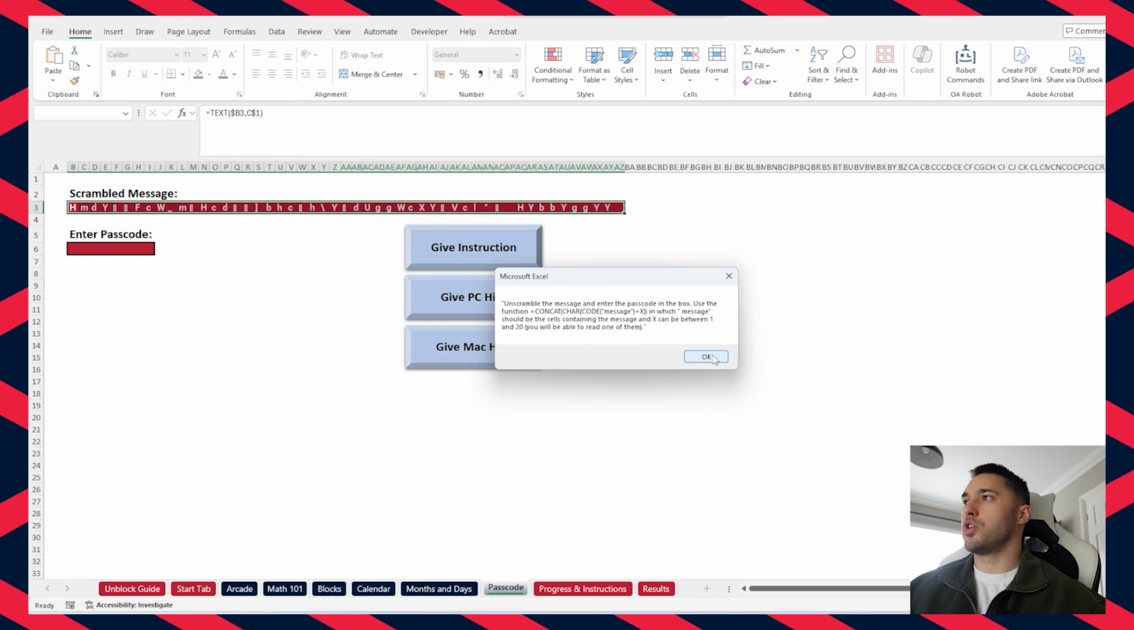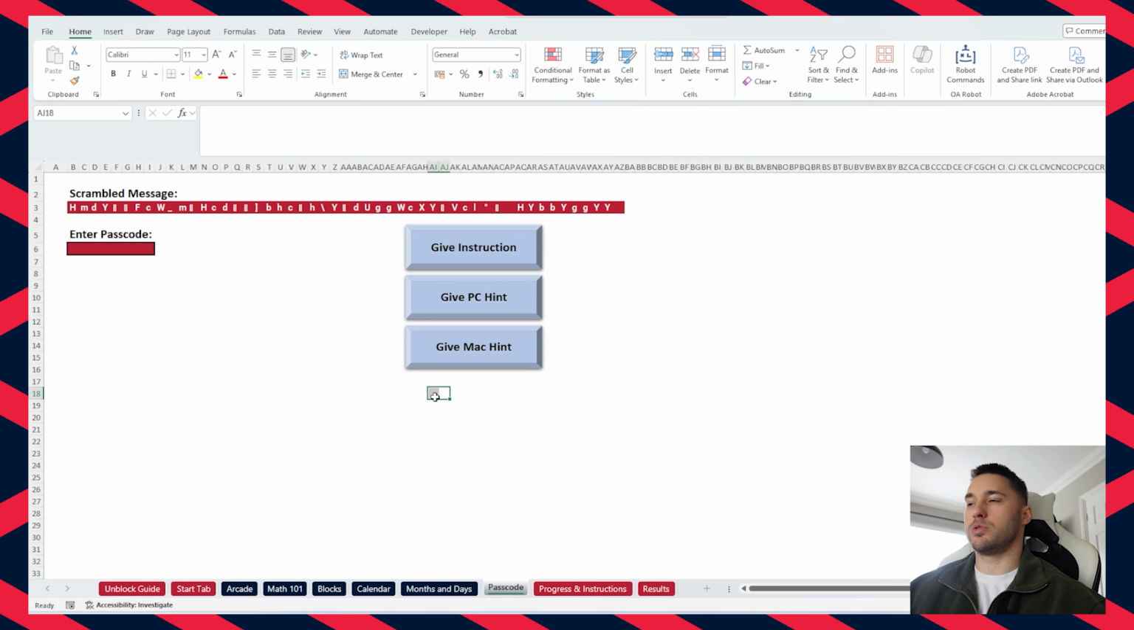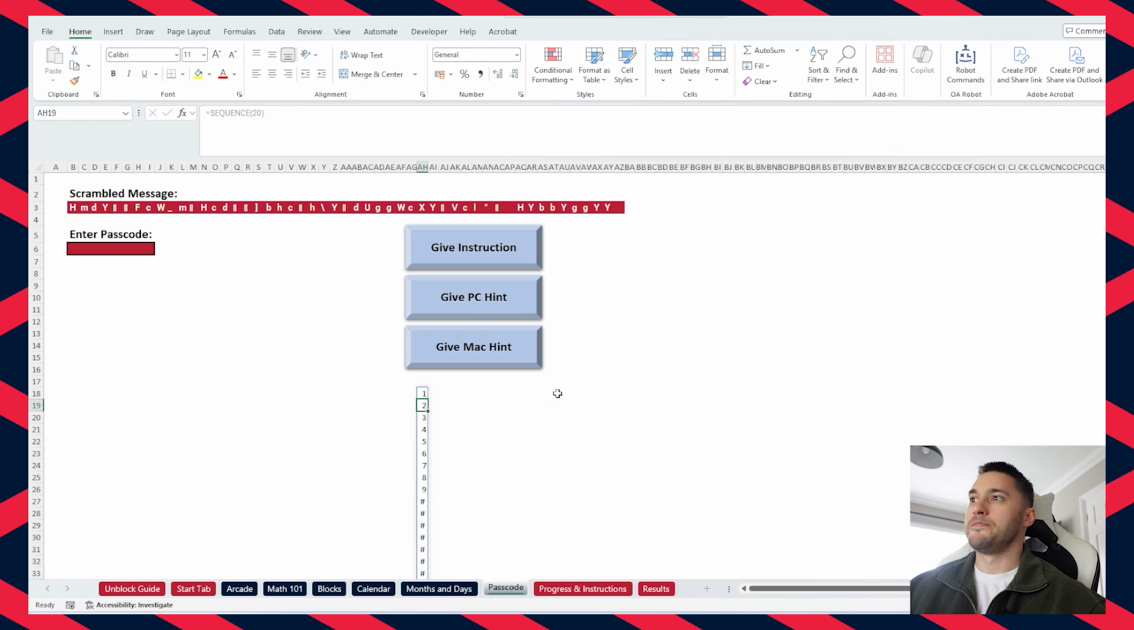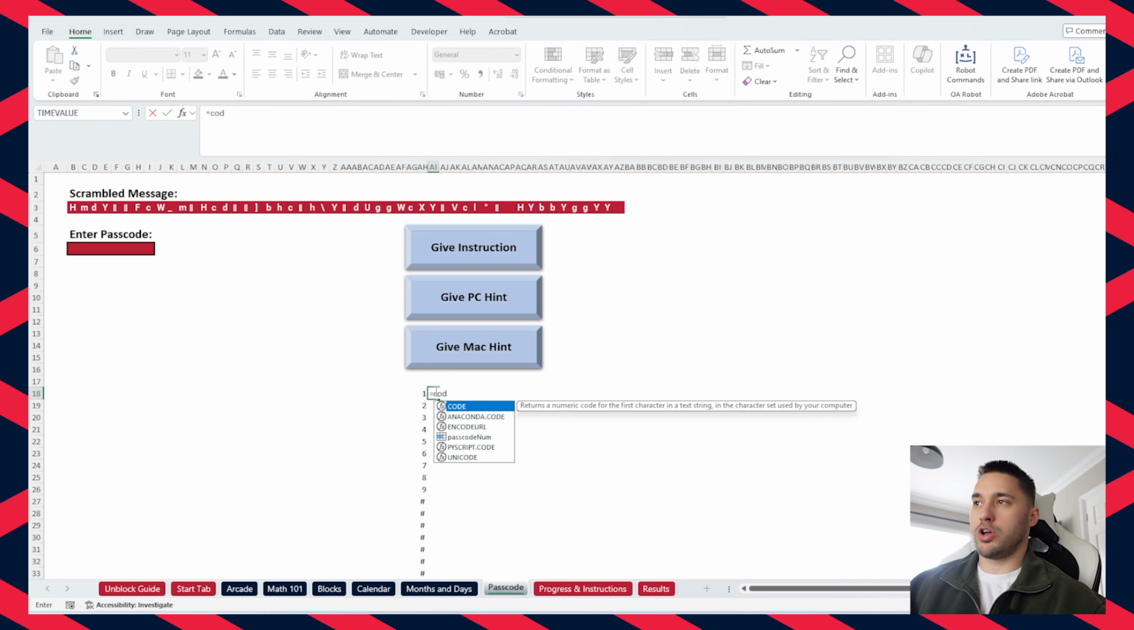Next up, unscramble the message and enter the passcode. We need to basically take the code plus a number between 1 and 20, and then turn it back into characters and concat it to see what the password is. So let's spill this out. We want to take 20 numbers, so sequence of 20, and we want to say equals code of all of this stuff, and let's lock it with F4, plus these numbers here.